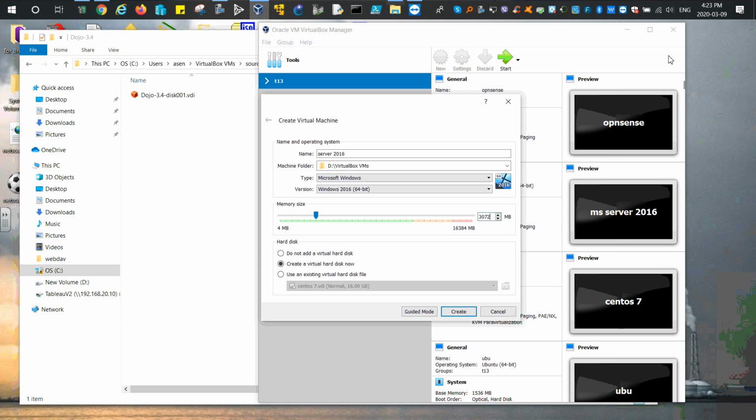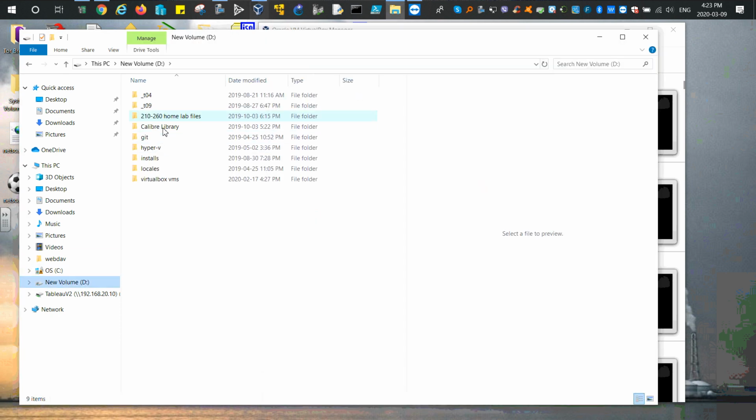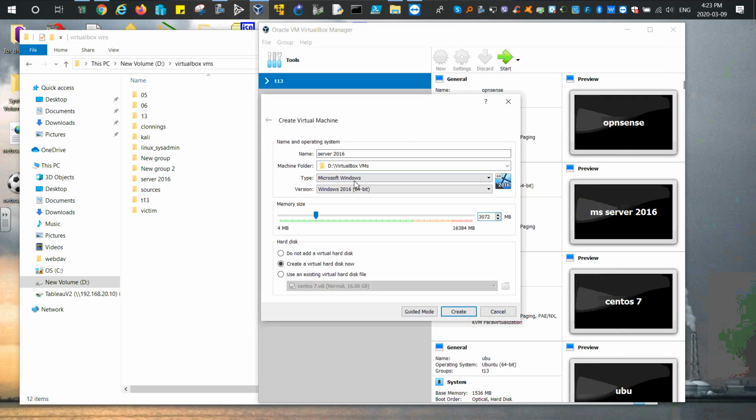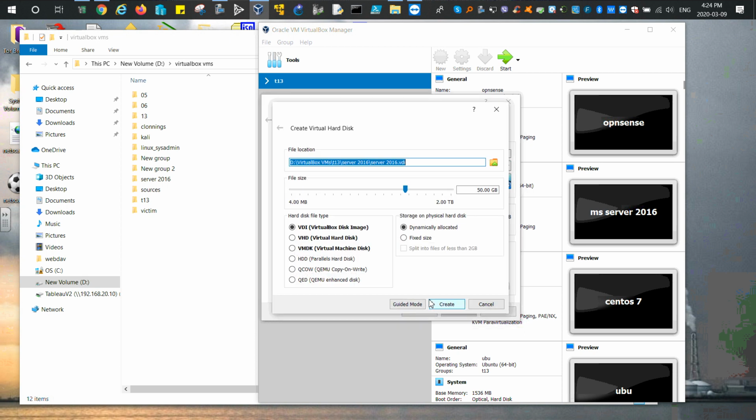For my purpose here, I have D and VirtualBox, so I'm going to click this to monitor it. Here is the VirtualBox VMs. That's what I have at the moment. So what I'll do now, I will say create. It's called Server 2016. And when I say create, actually it will create the hard drive.